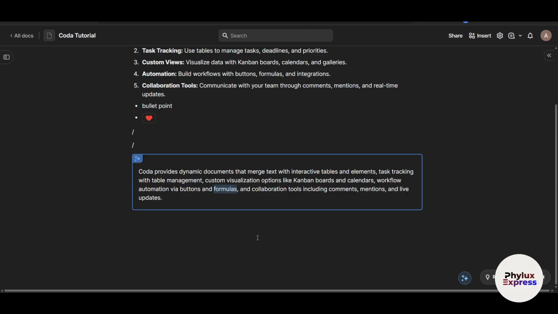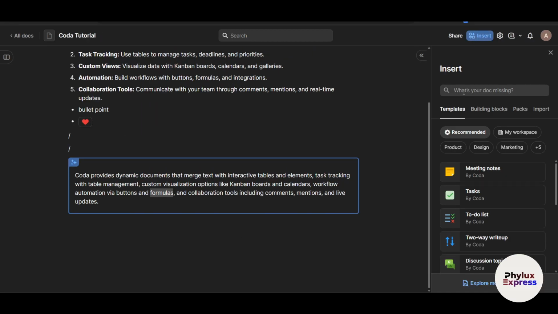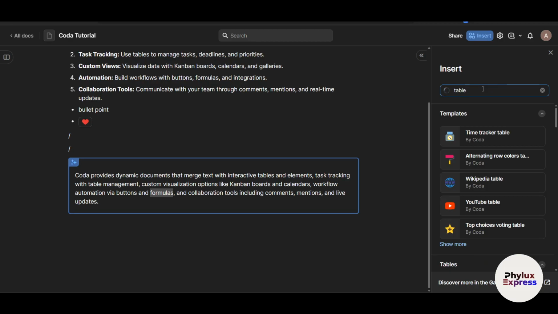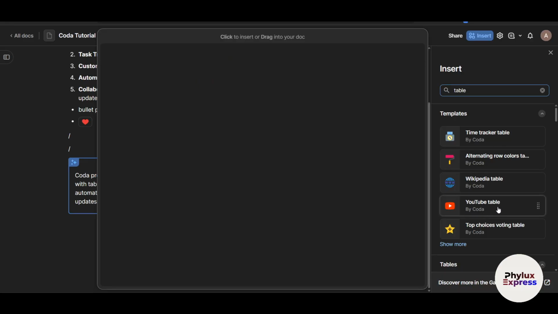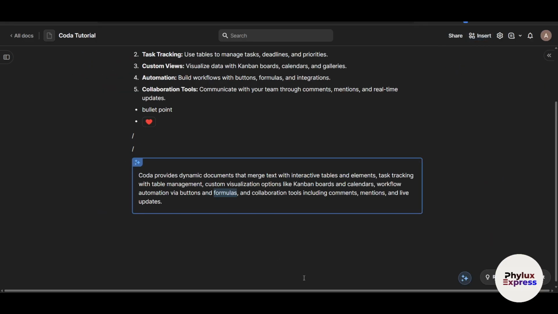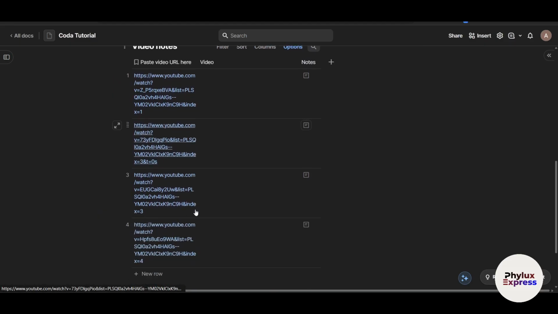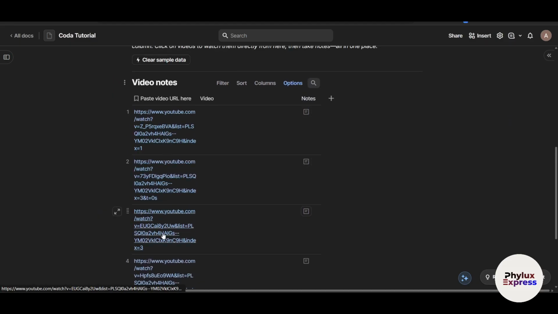Now here you can do a lot of things. Let's say I want to insert a table. So I'll just click on here. Let's say I want to insert a table, so I can click on insert table. These tools ensure your tasks are organized and easy to track visually. Let's say I want to create a YouTube table. So I can click on create a YouTube table. Now this is how it looks, right? I can paste the URLs, the videos, and there's a lot of things, right?